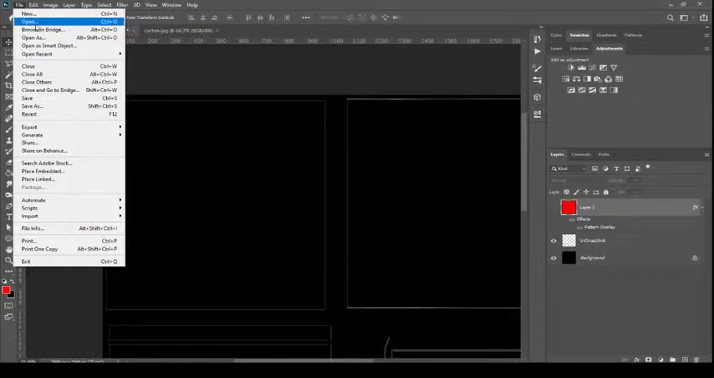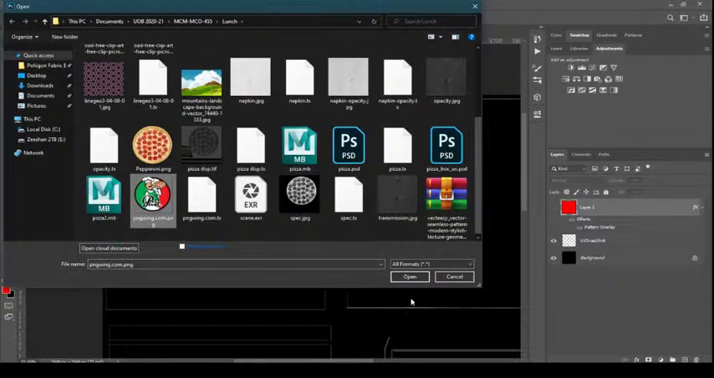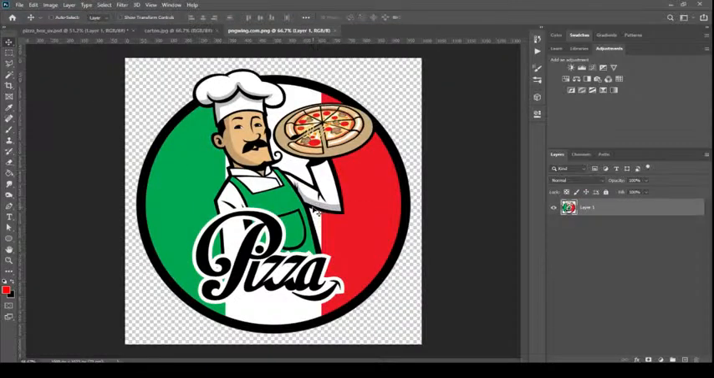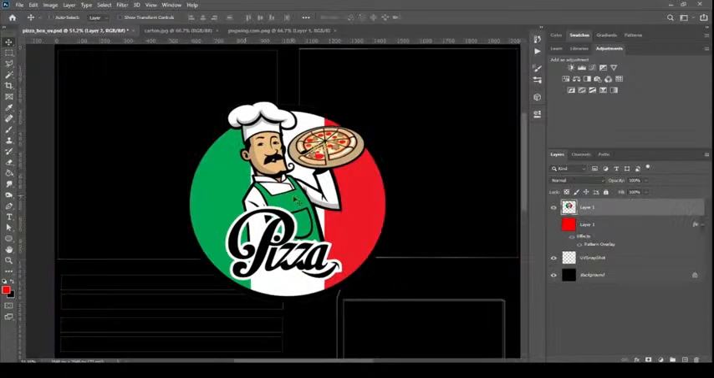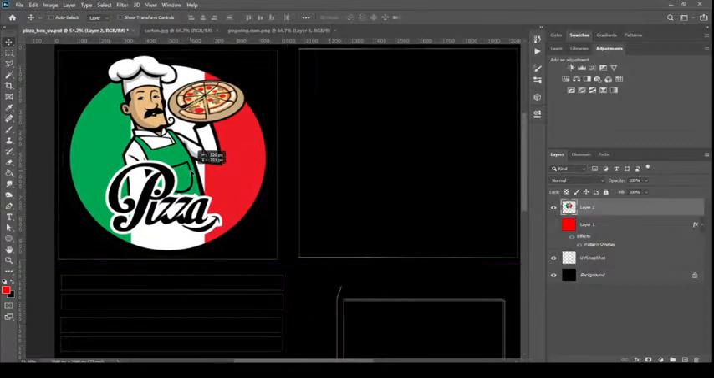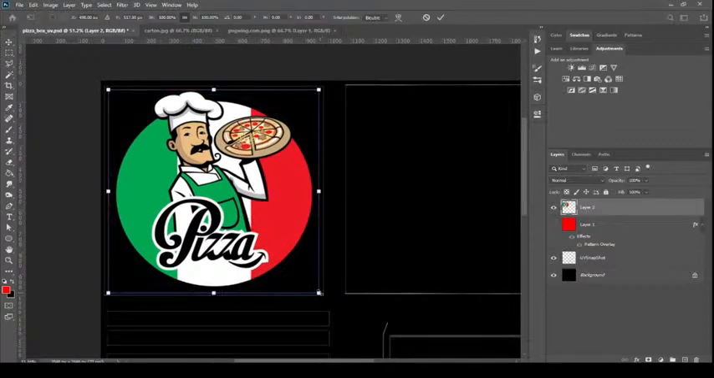Now I have to go to File, Open, and I have this pizza PNG file. I will open this up, select it, and copy it, just like you do in Photoshop. Bring it here and put it on the top, but it's too big. Let me make it small.